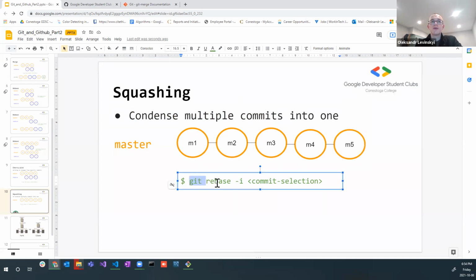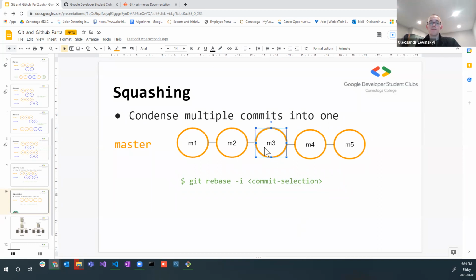To do that, we just use git rebase, and then the -i flag, which stands for interactive, and then you just select the commits. We will do that in a minute, so don't worry. A use case would be refactoring. Imagine you do a lot of refactoring, and you have a bunch of commits with the same message. So you have M1, M2, and then refactoring, refactoring, refactoring. You don't want 3 commits with the same message, because they carry the same meaning. You can use squash so that instead of having 3 commits with refactoring, you will have just 1 commit with refactoring.